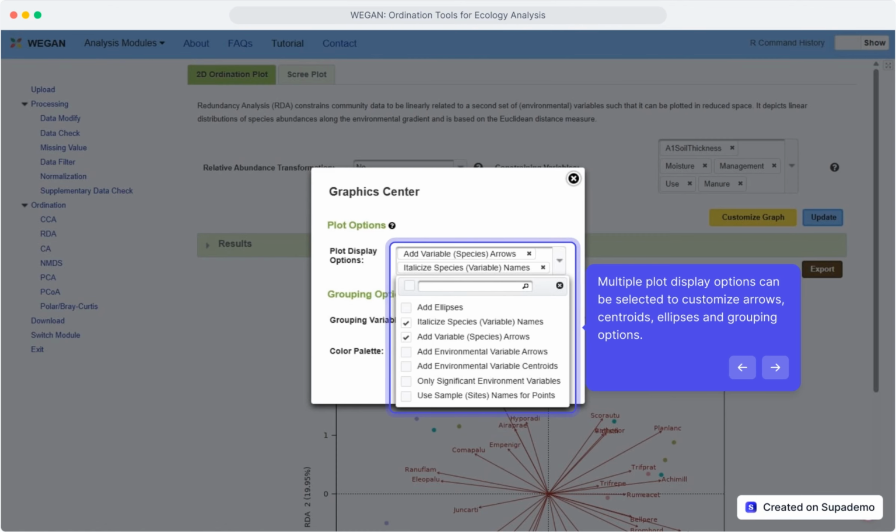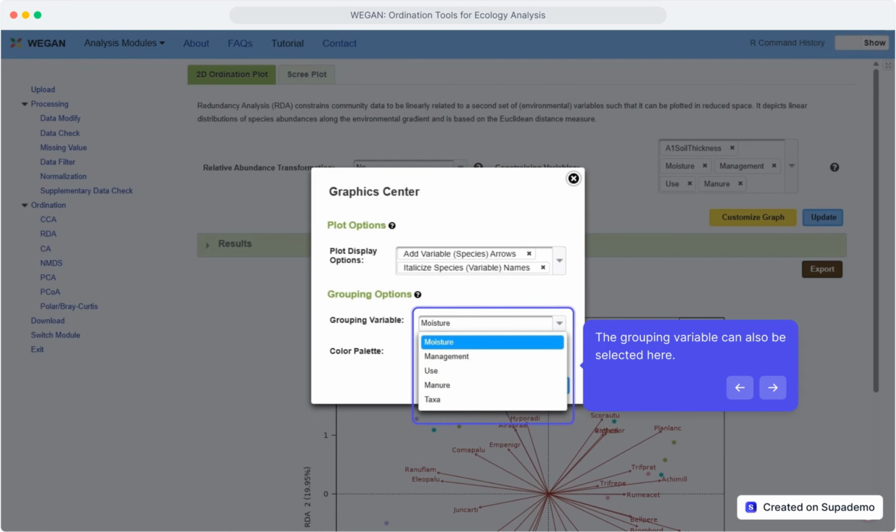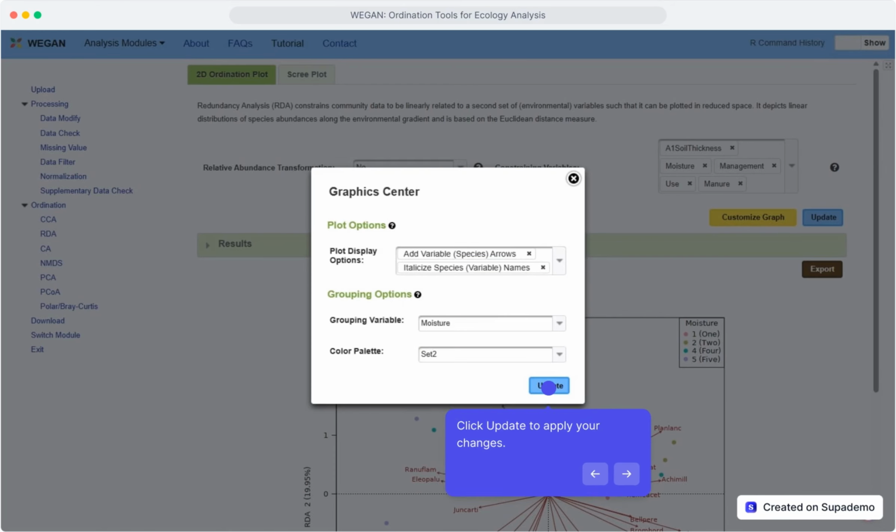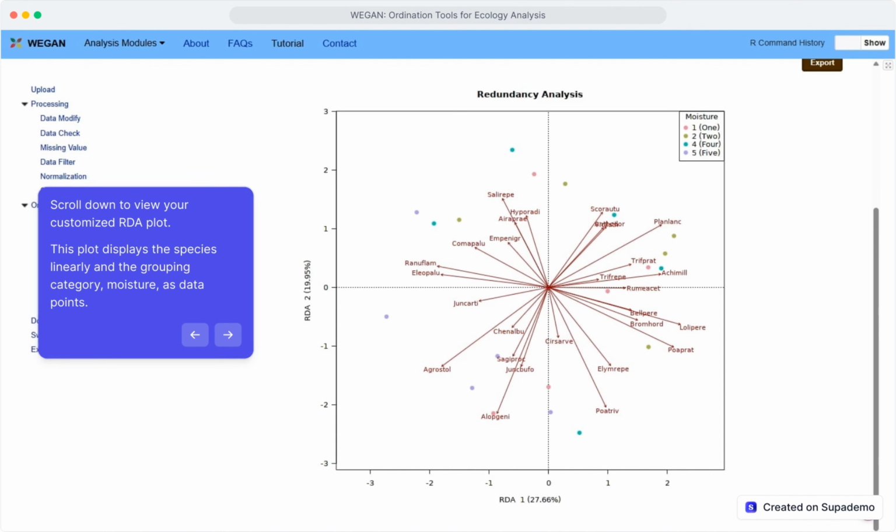Multiple plot display options can be selected to customize arrows, centroids, ellipses, and grouping options. The grouping variable can also be selected here. Select a color palette. Click Update to apply your changes. Scroll down to view your customized RDA plot.